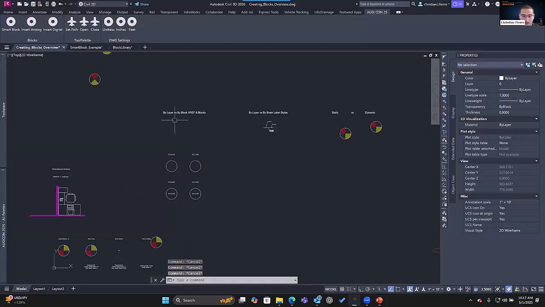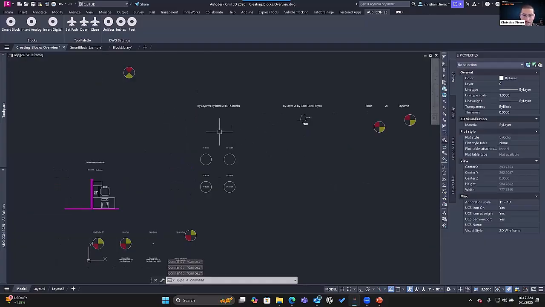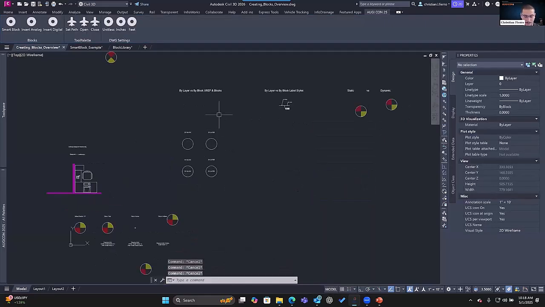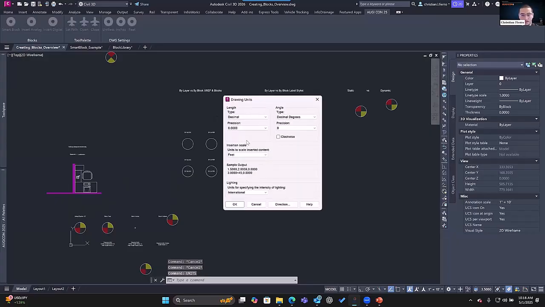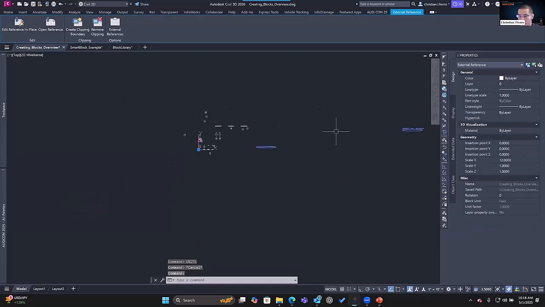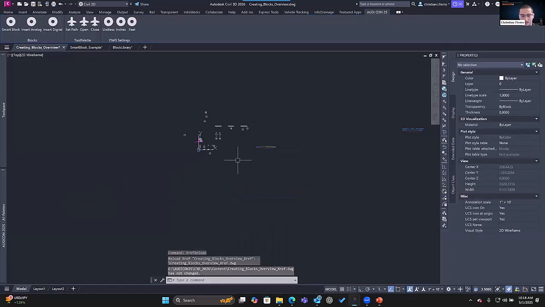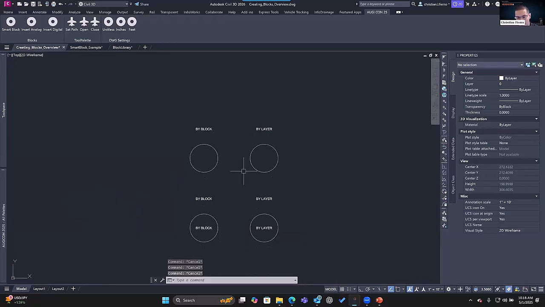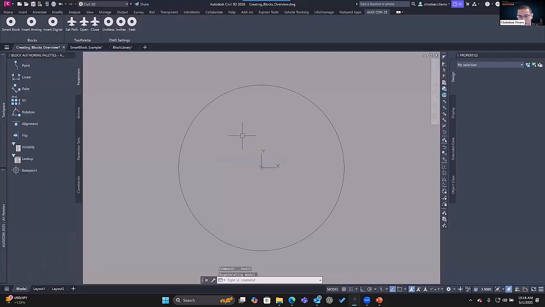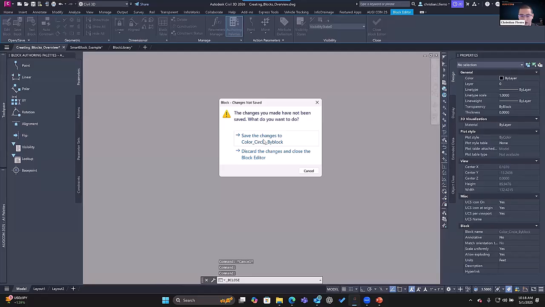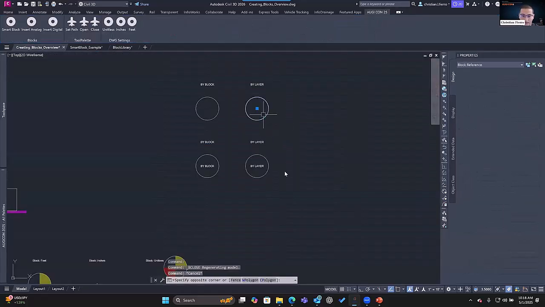Now, another favorite of mine is looking at by layer versus by block approaches. Let's go back to here. Now, if we go to here and let's correct this, we have by block, by layer. These are just single contents. If I go to my block editor, it's just a circle that's defined under a by block properties panel here. Let me close this out and go to a by layer set block.